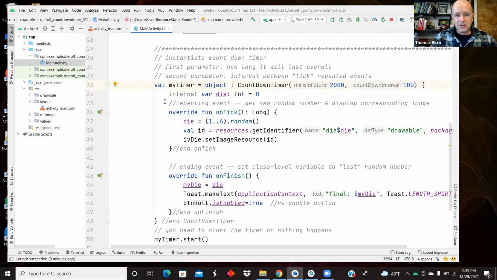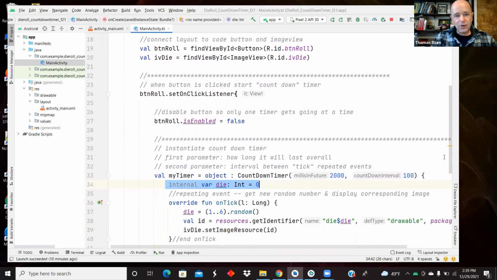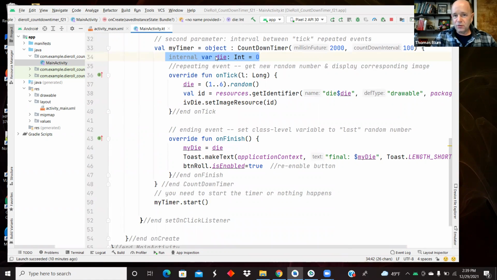I want to have my variable. This is a local variable. I have the global class level variable to remember the value, but I also have this local version, and I wanted it to be accessible to both the repeating part and the once and done part. So I declared it within the countdown timer, but not within either particular method.